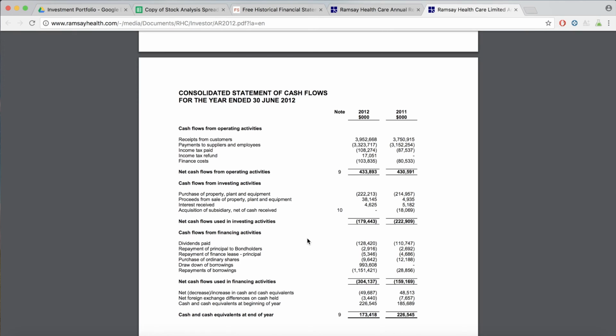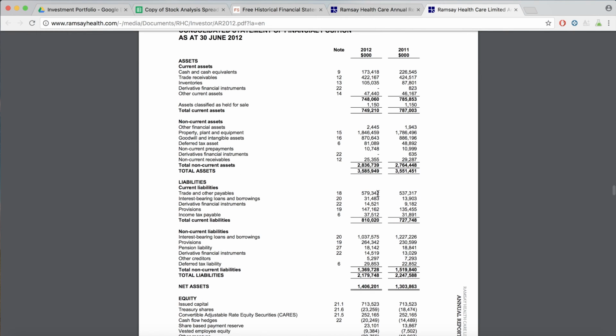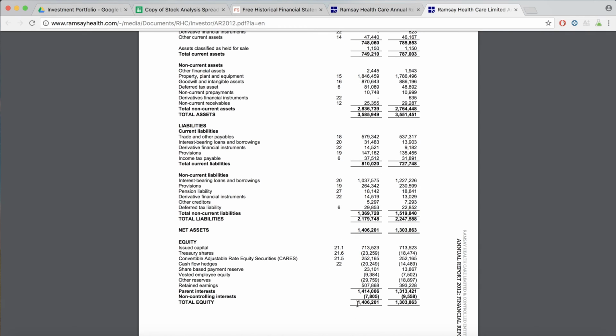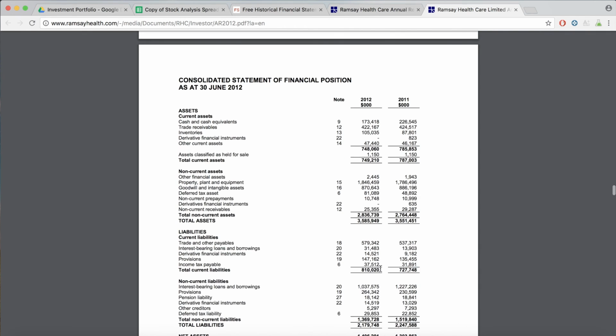Oh, well, here's the cash flow statement. So as you can see, we've got operating cash flow. And then we've got the purchase of property, plant, and equipment, which is what you're going to subtract to get the free cash flow. And here is the balance sheet. And you can see at the bottom, we've got total equity. And again, we've got it for the 2012 year and the 2011 year.